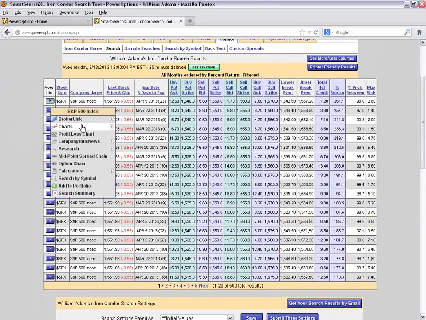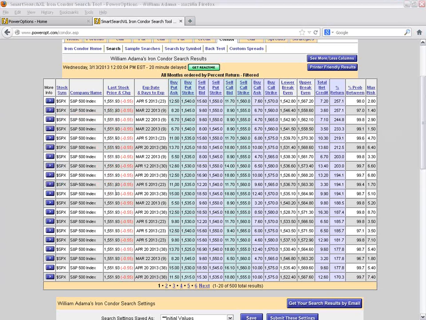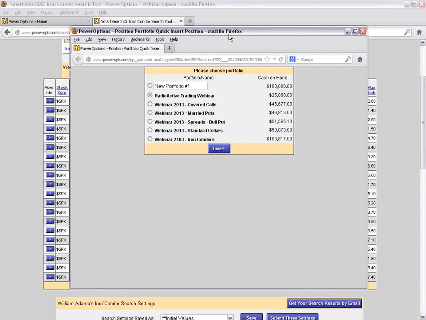I click the more information button. Let's say I wanted to take this SPX index trade here, the iron condor position. Well, I'll go to the more information menu. This is where you do your further research and analysis. We're going to select add to portfolio from that drop down menu.